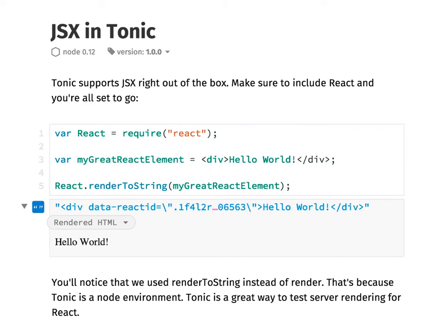This being a React user group, I thought you'd be interested to know that yes, we support JSX. You do have to require React first, which makes a ton of sense. But after that, you can put your divs here. And one thing to notice is that you do need to use renderToString, because even though you're executing this in the browser, this code gets marshaled off, sent to a Node Docker container, and executed in a Node environment. You are executing server-side here, even though you're writing in your browser, so you have to be aware of that. But other than that, it's awesome.